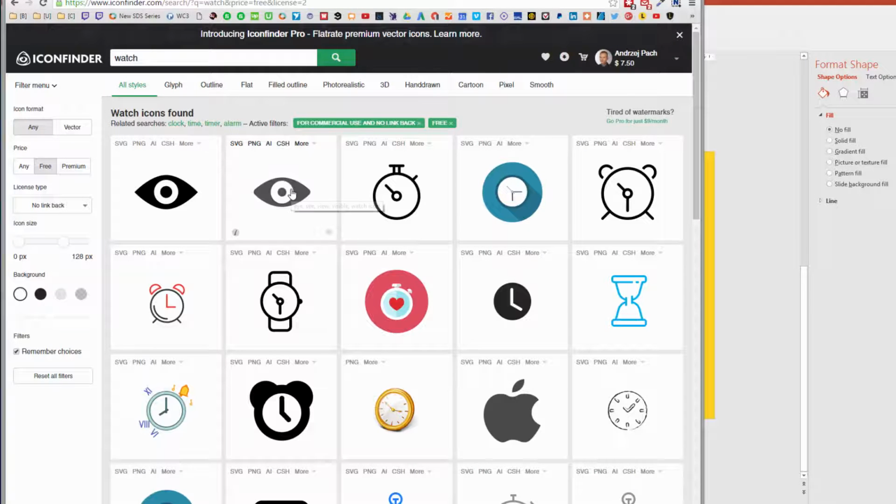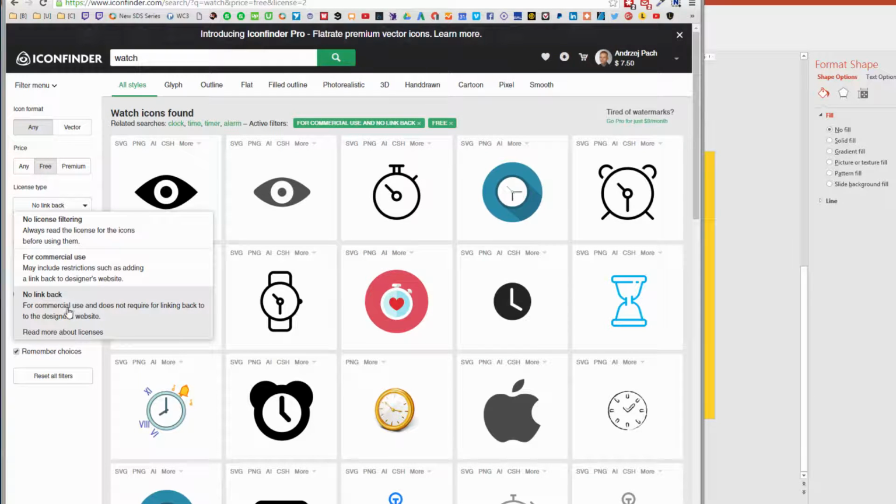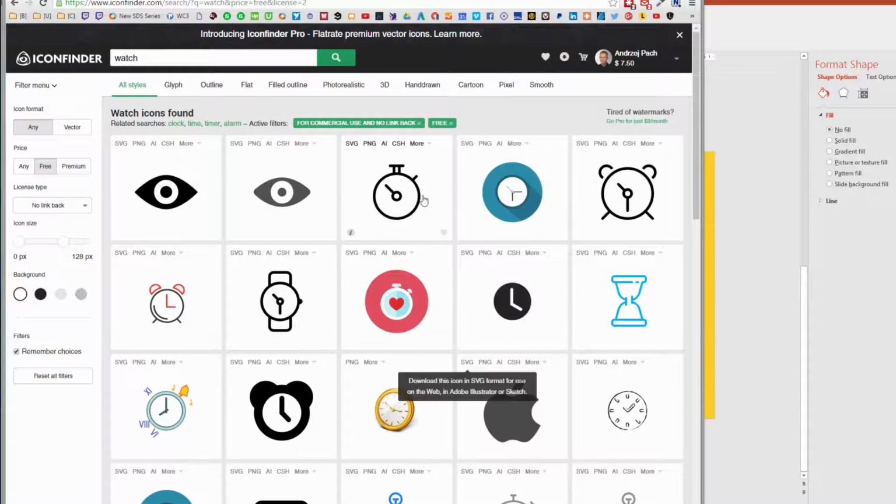I'm sure you've seen me several times working on this website. It's a really great website, just because if you don't have here an account and don't want to pay for some icons, you can use free icons, which doesn't require backlinking. Okay, I'll select a few simple icons.